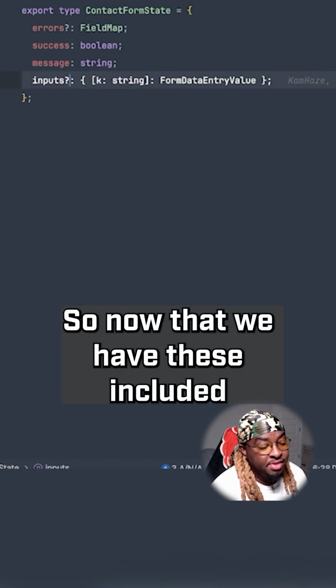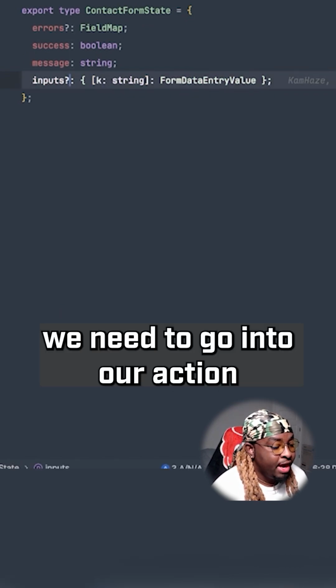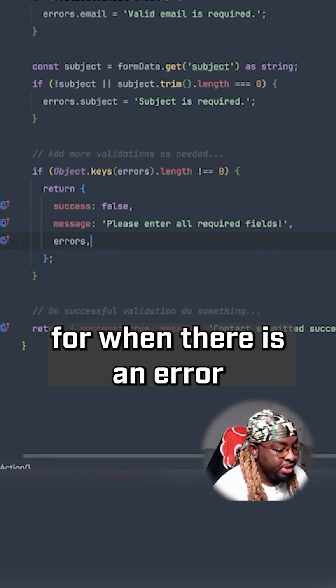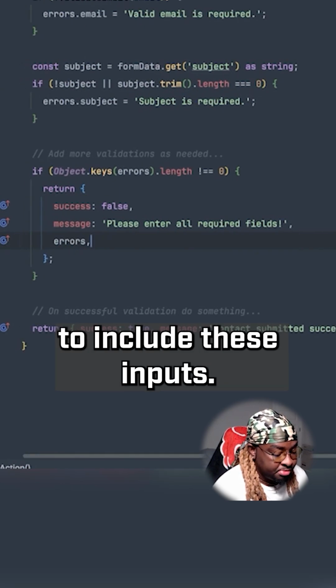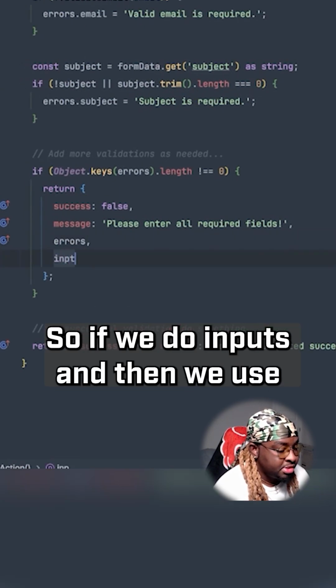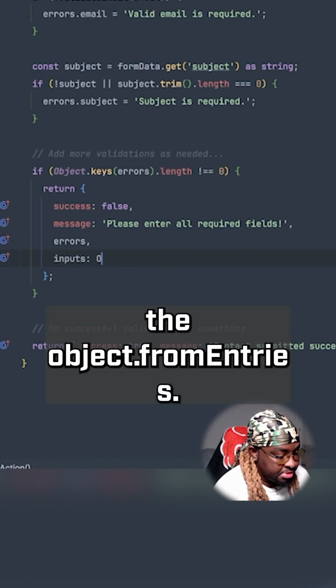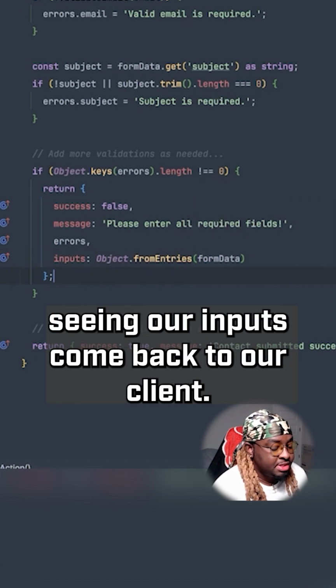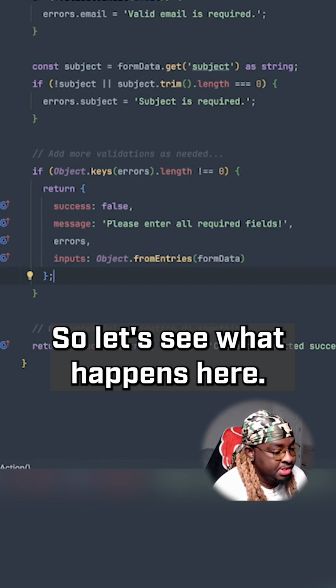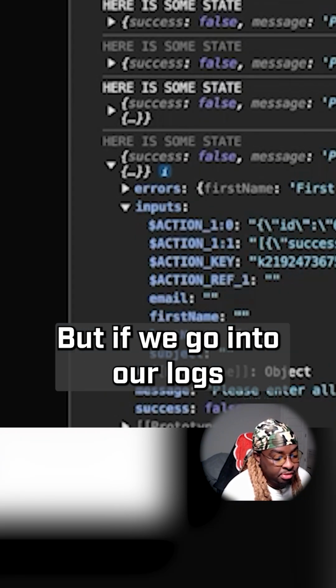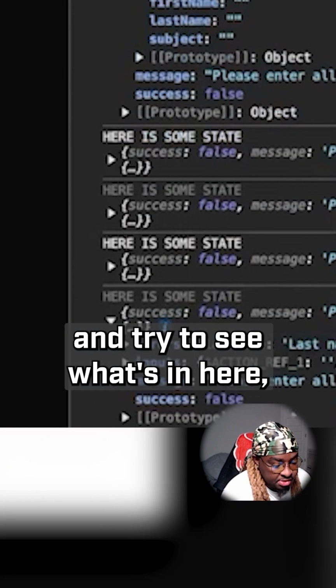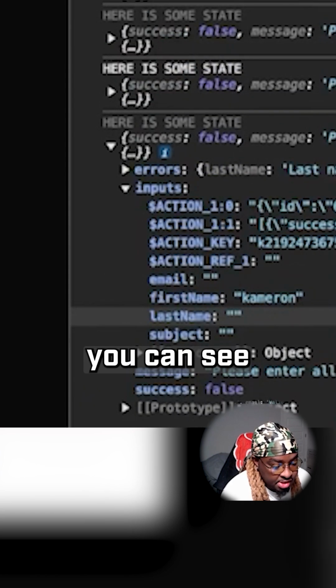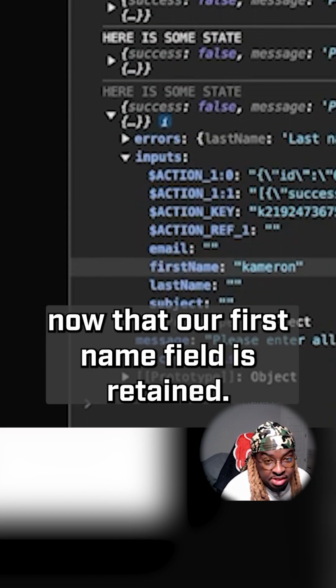So now that we have these included, we need to go into our action and update the return type for when there's an error to include these inputs. So if we do inputs and then we use Object.fromEntries and then we do formData, we should start seeing our inputs come back to our client. So let's see what happens here. So the input field is still clear, but if we go into our logs and try to see what's in here, you can see now that our first name field is retained.